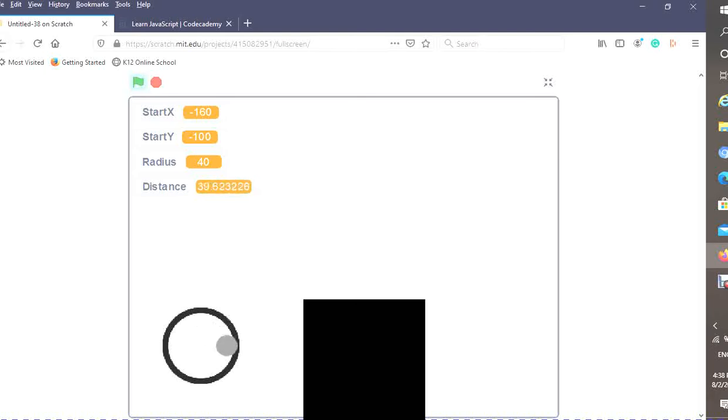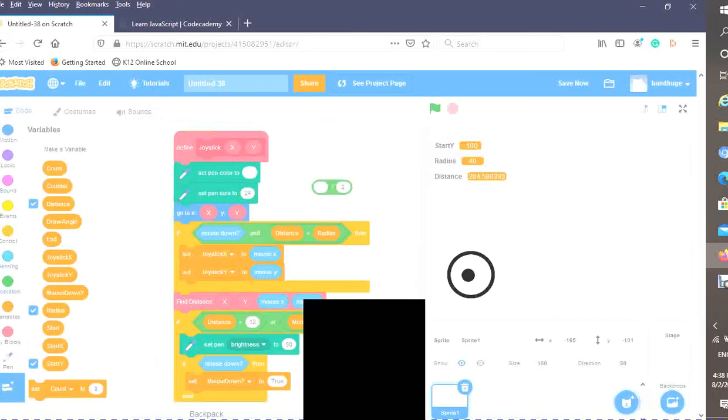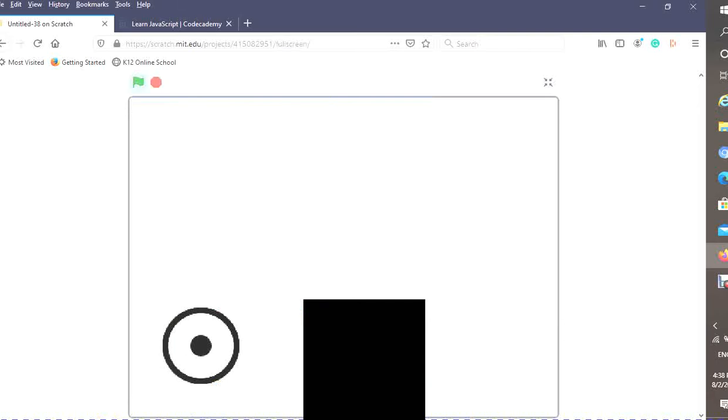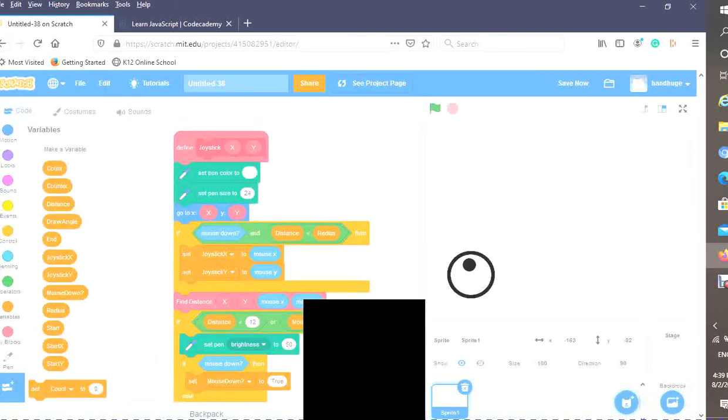As you can see, our dot can no longer go out of the ring. However, I sort of want it so that whenever we let go, our dot glides back to the center. Like over here, when I let go, it just stays there. I want it to glide to the center.